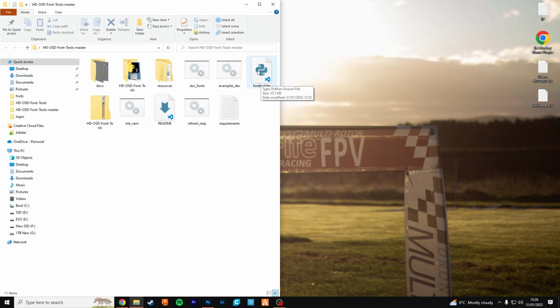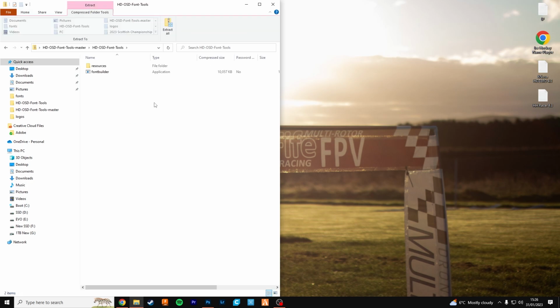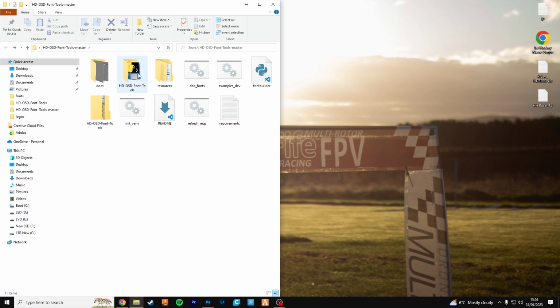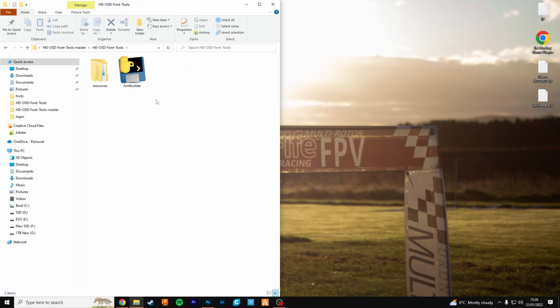So inside the folder, you'll find a bunch of different files. You want to extract this one here, which is a zipped folder called HDOSD Font Tools, and I've extracted it here. So this is the main folder that you're going to work out of.